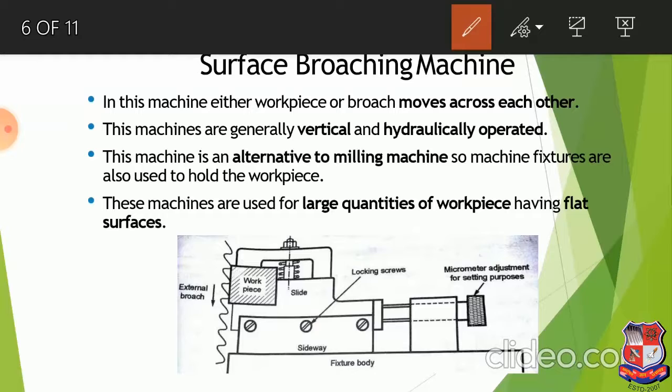Here you can see in the figure that the workpiece is fixed and clamped with the help of screws, and the broach will be moving in a straight direction. Here the broach is moving in a vertical direction, right? Because of that movement, the surface of the workpiece will get machined and you can get a fine surface finish, right? Basically this surface broaching machine can replace a milling machine. If you do not have a milling machine, then you can do a similar kind of surface finishing with the help of a surface broaching machine, right? So that is the use of surface broaching machine.